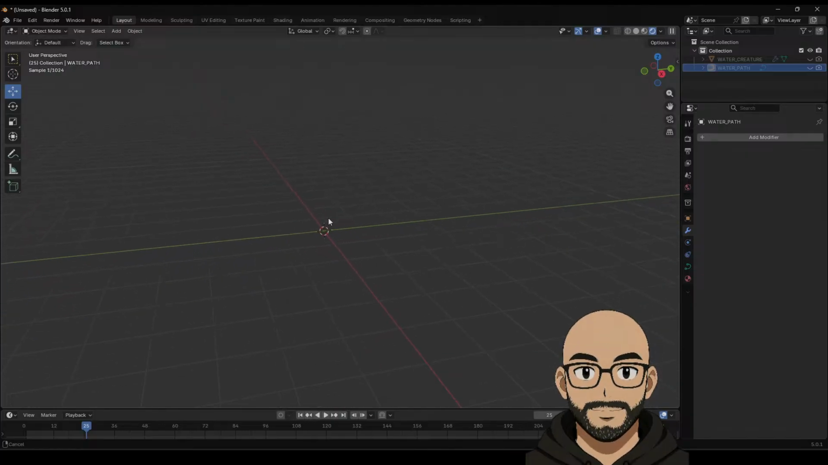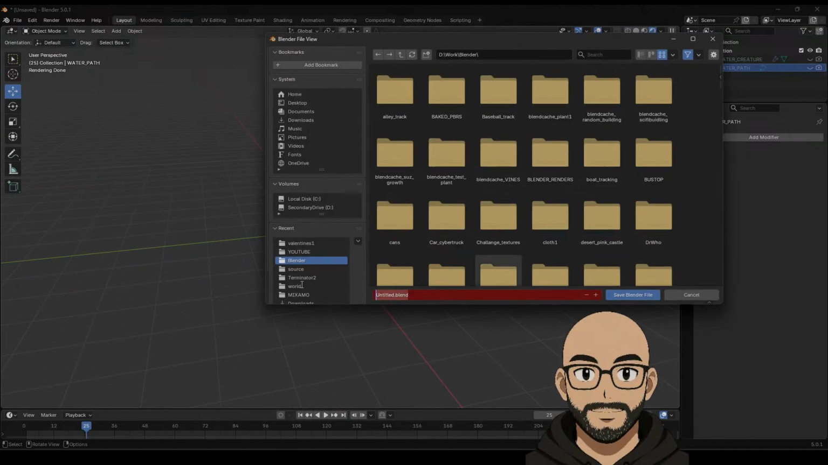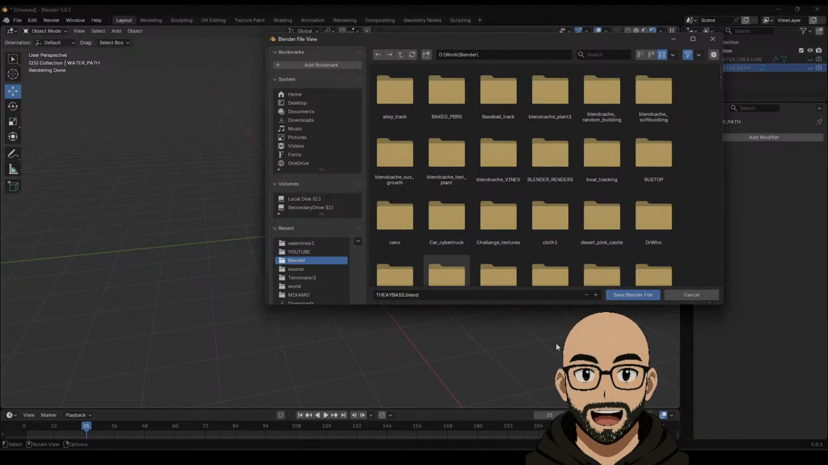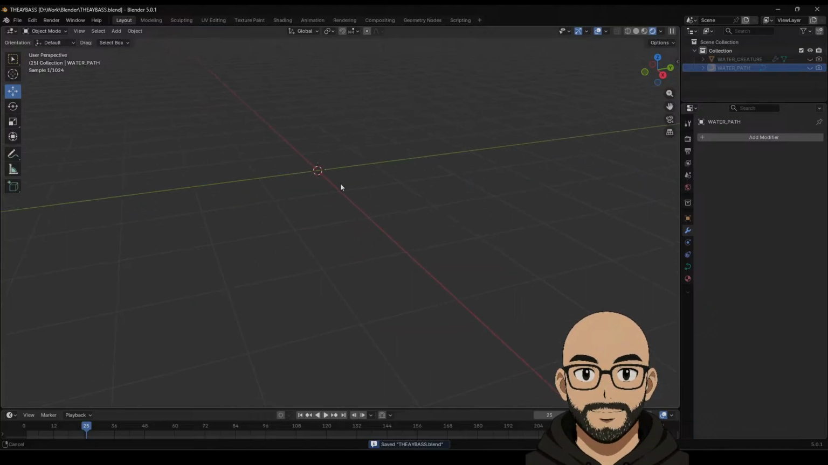Okay, let's build the submarine or something. Save as the abyss. Abyss. I don't know if I spelled that right. It's fine. So it's only gonna live on my PC.